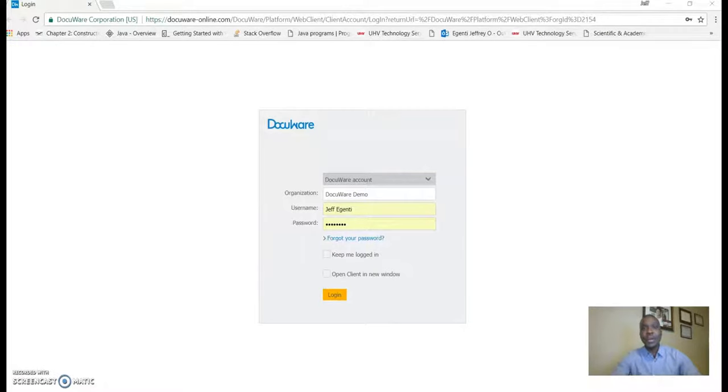Today I'll be talking about document management. So, what is document management? Document management allows you to store all your important business documents in a centralized managed repository system. And that can be accomplished using an application called DocuWare. And today I'll be showing you DocuWare using its web client.